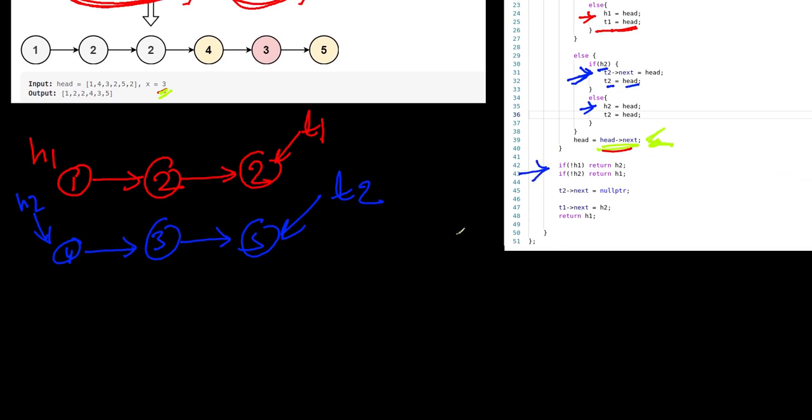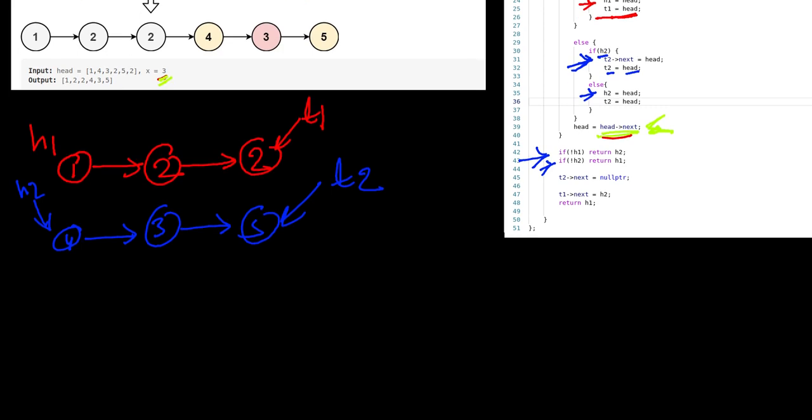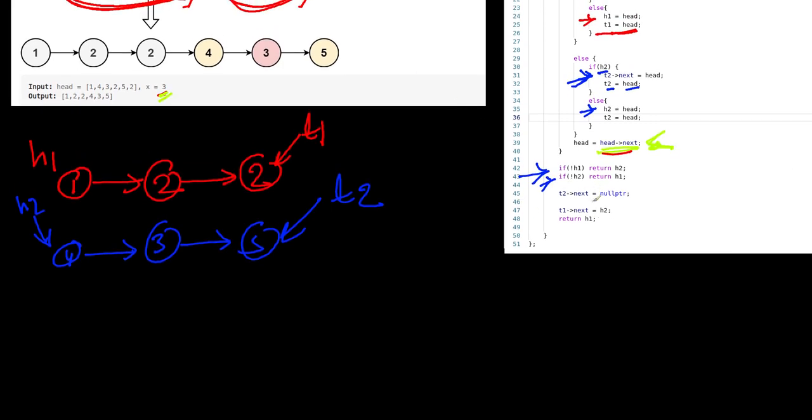Okay, now we need to check first if H1 is null pointer, because in that case all the nodes in the original linked list are greater than or equal to x, and if H2 is null, all the nodes in the original linked list are less than x, so we don't need to do any merge. Now let's append the second linked list to the first one. T2 next first equals null pointer, so this last node should point to null as the end of the list. T1 next equals H2.